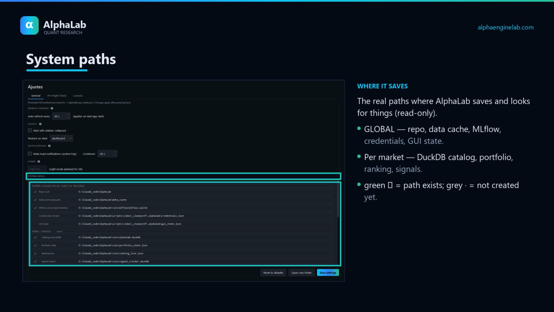Below, each market, starting with forex and indices, has its own isolated runtime in its own folder, with its DuckDB catalog, its portfolio state, its live ranking, and its signal tracker. The green check on the left means the path already exists, the gray dot, that it hasn't been created yet. You can't edit these paths from here, only review them.